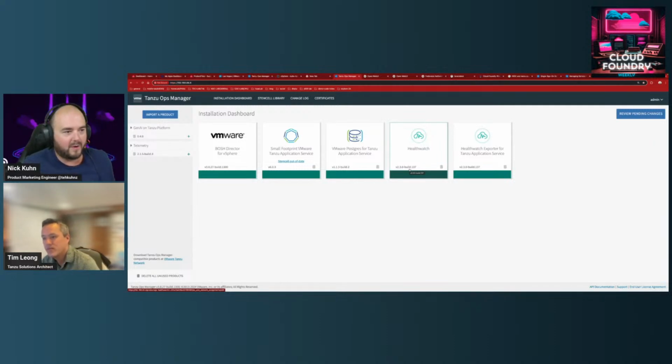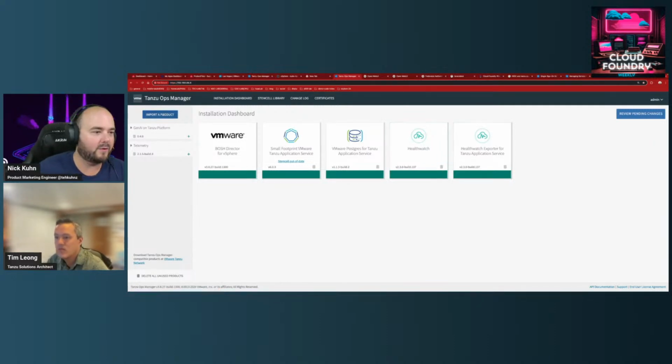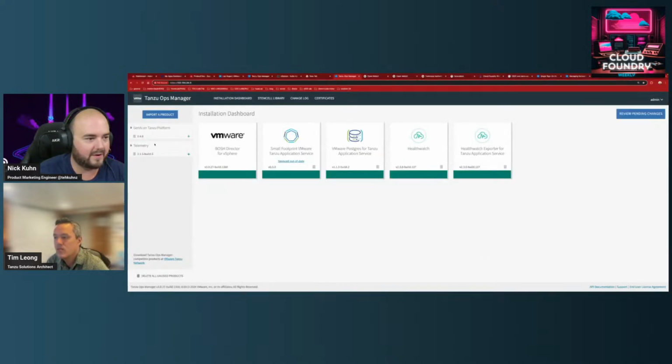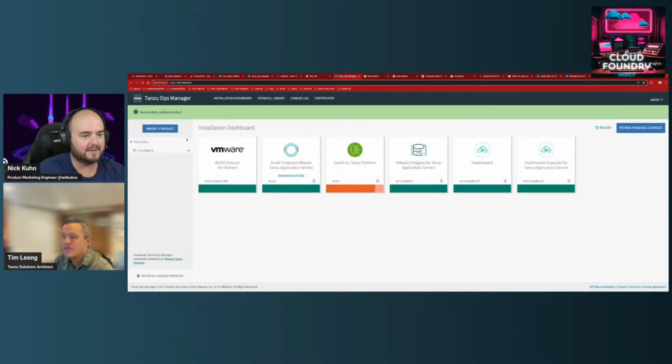So your normal process where you would go and import a product from your folder here. I've already done that, so I've already uploaded 0.40 on this foundation. I just wanted to save some time because we're live and I didn't want everyone to just watch the bits load. So we're going to plus that over as this new tile installs.